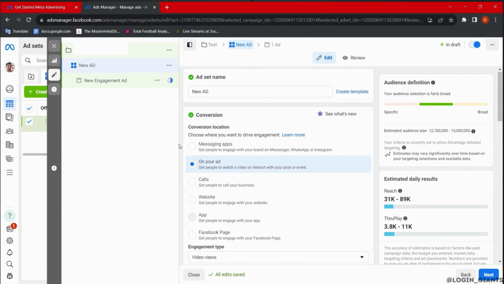Now the main part is to find a suitable content. If you want your target audience to message you, you should simply select messaging app. If you want your target audience to watch your videos or your ad, simply go for on your ad. If you want your target audience to call you, simply tap on calls. Or if you want to redirect your audiences to your website, go for the website. And if you want to increase views or engagement on your Facebook page, simply select Facebook page.